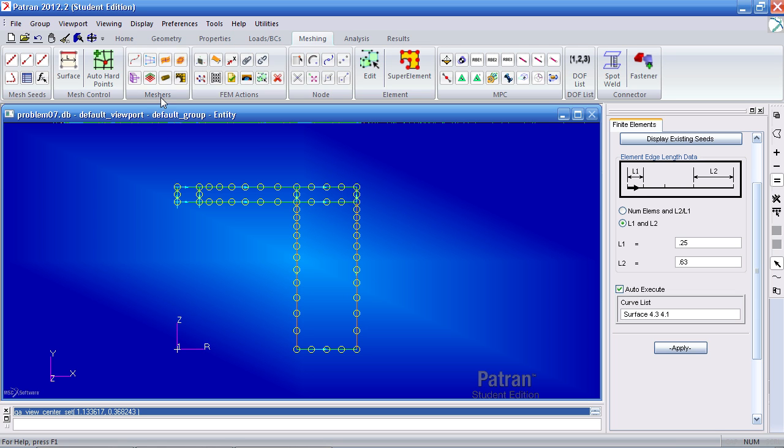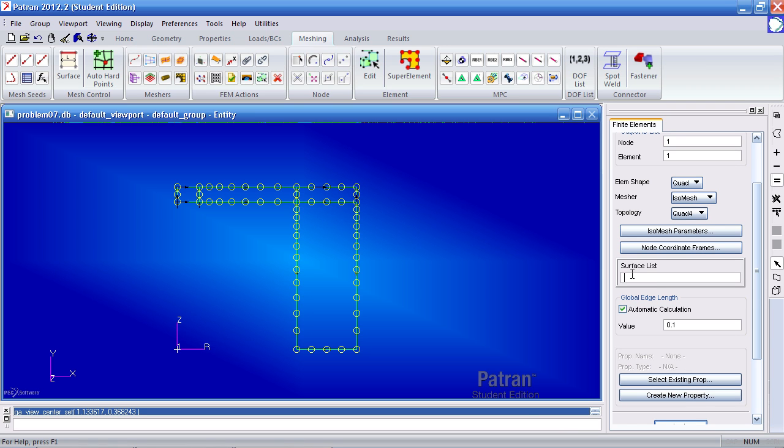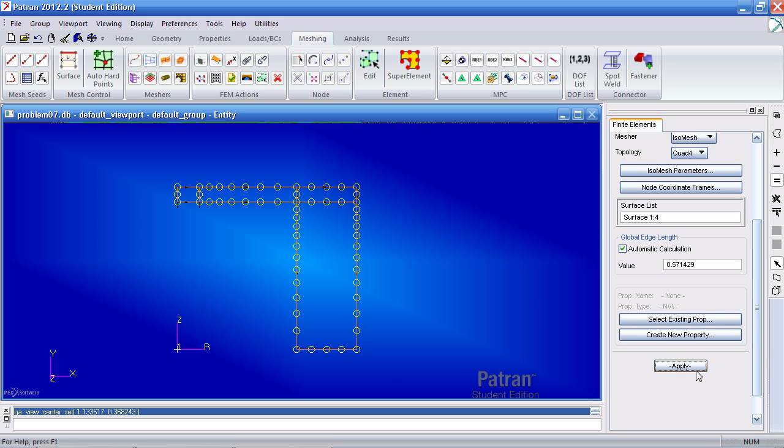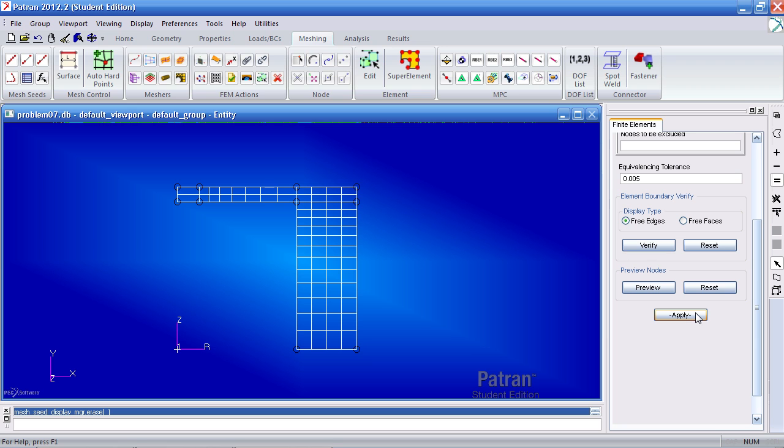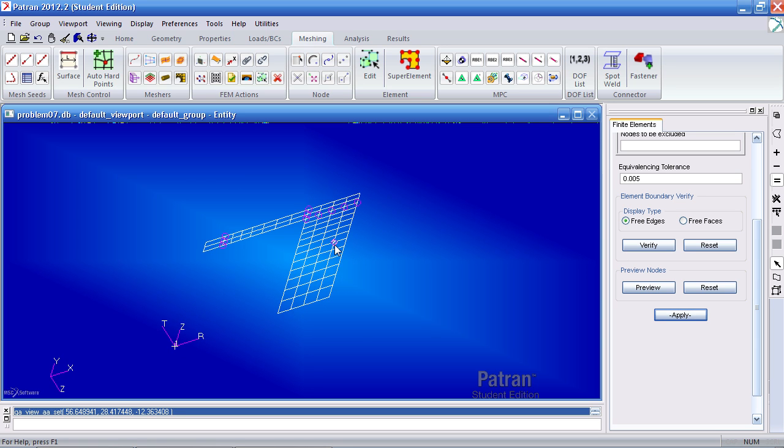Now I can go to my measures and select the curve measure or the surface measure. I can select all 4 surfaces and then click apply. It's always a good idea after you're done meshing to run an equivalence. Next thing I want to do is make these 2-dimensional elements 3-dimensional elements. So under FEM Actions, click Sweep.